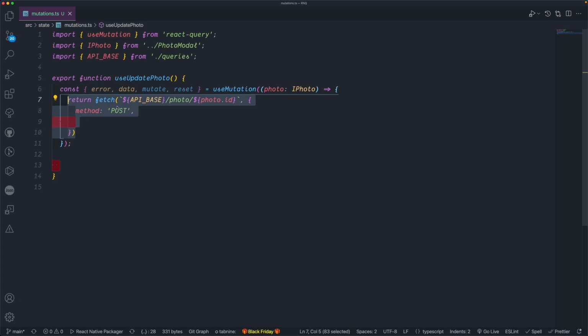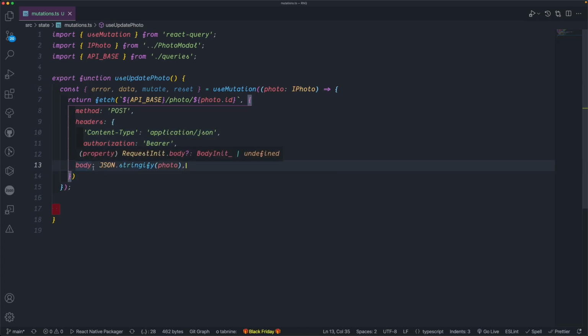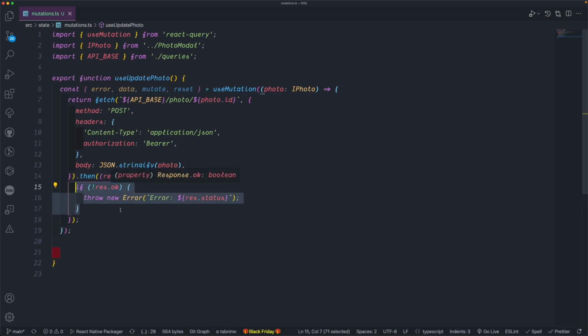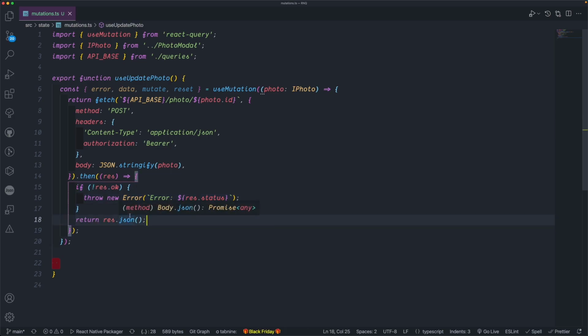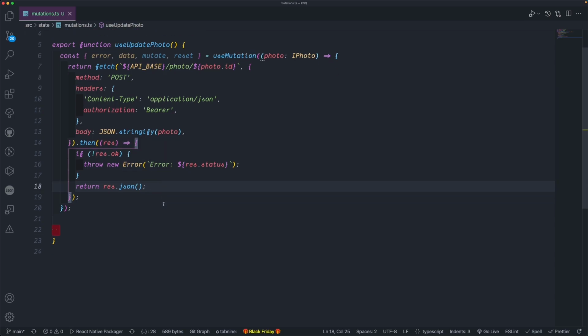So when we get the photo param, we do the fetch to this API call, we send the ID, and then we set the method as post. Also the headers, to make sure that the API will not block us because of CORS. Here we say the authorization is bearer for my API, and then the body is the stringified photo. Now when we get the response, we also double check to see if the response is okay. Otherwise we throw an error, because fetch will not do this for us, so we have to do it ourselves.